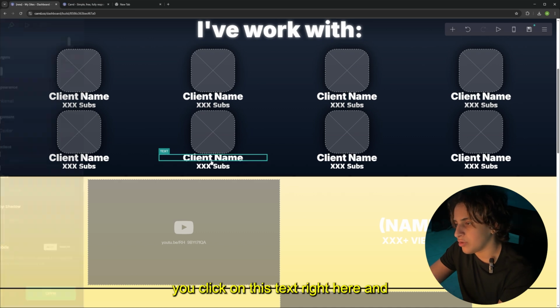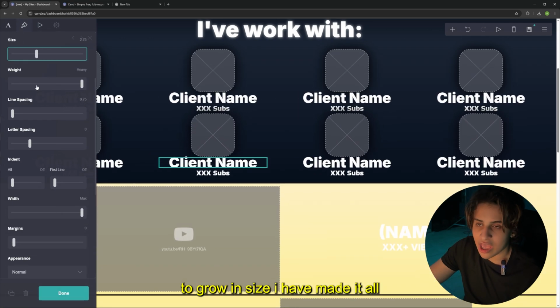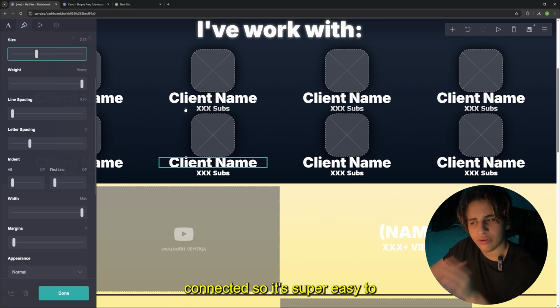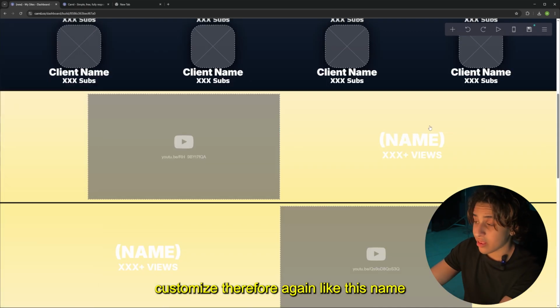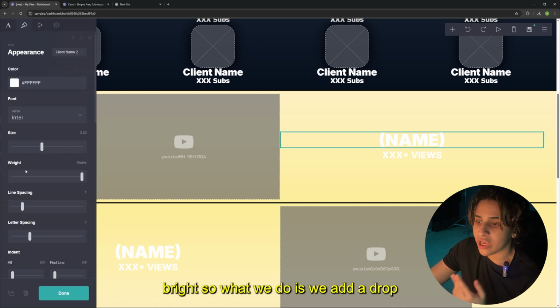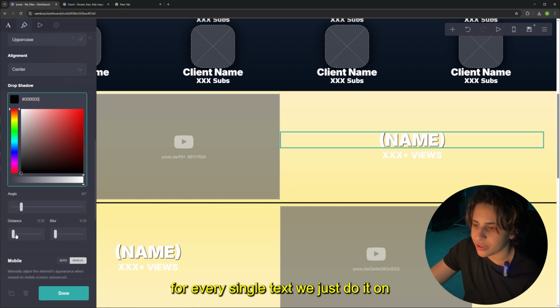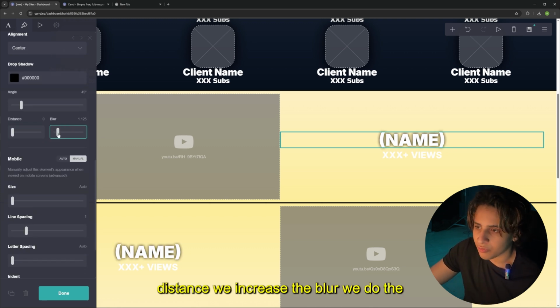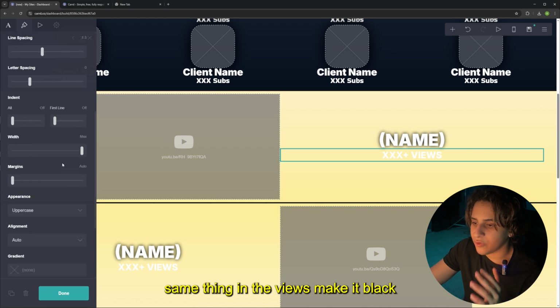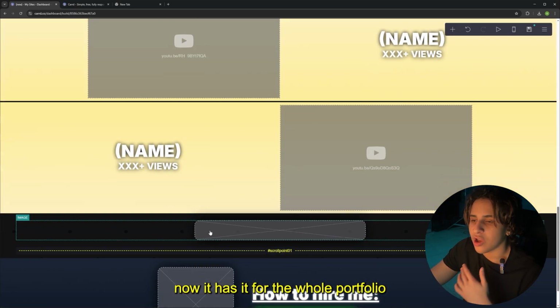So for example, if you click on this text right here and make it bigger, the entire text is gonna grow in size. I have made it all connected, so it's super easy to customize. Therefore, again, this name has gone unreadable because it's super bright. So what we do is we add a drop shadow again, but we don't have to do it for every single text. We just do it on the names. So we decrease the distance, we increase the blur. We do the same thing in the views, make it black, decrease the distance, increase the blur. Now it has it for the whole portfolio.